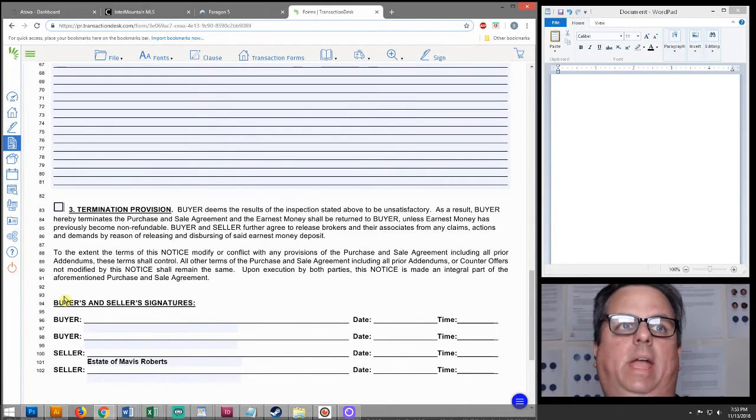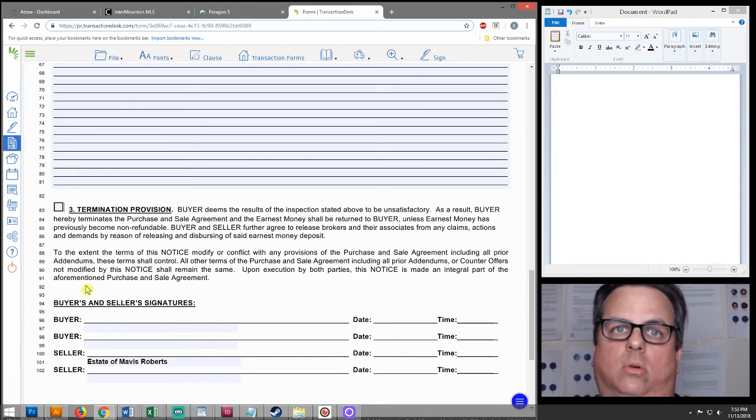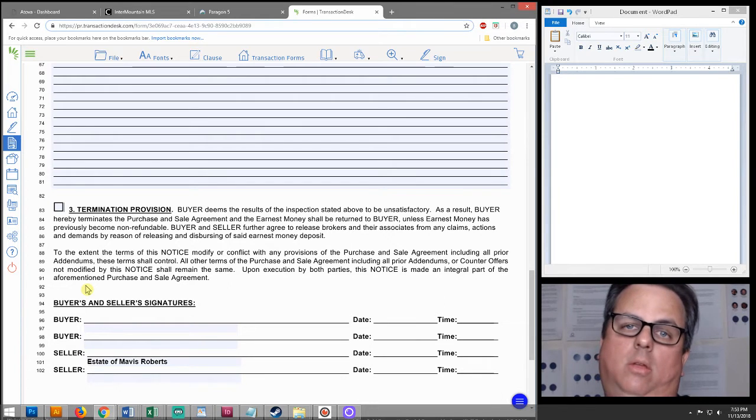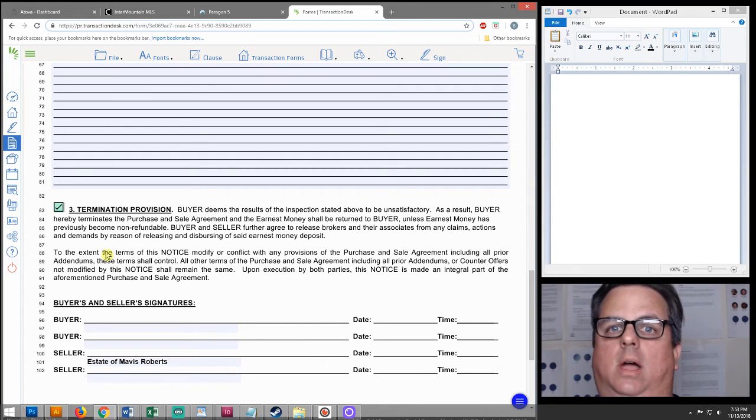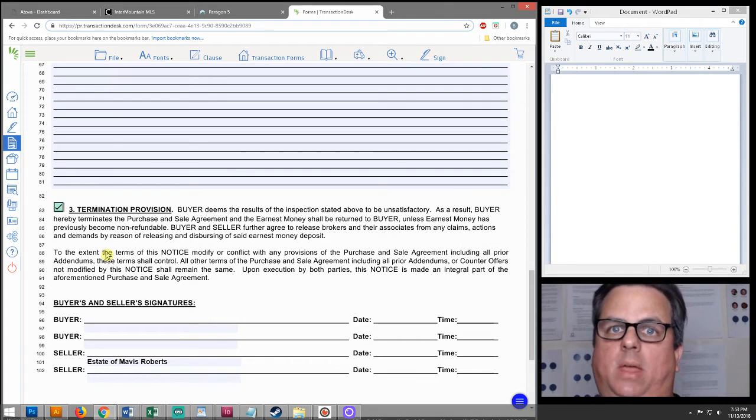Down here we have a termination provision. Buyers do have a unilateral right to terminate if the inspection doesn't turn out good. So we did the inspection. There's just too much stuff. There's too much concern about this house. Therefore, we want out. They can simply check that box as long as this notice is delivered to the seller in a timely fashion, primarily before the first inspection contingency time frame has elapsed.